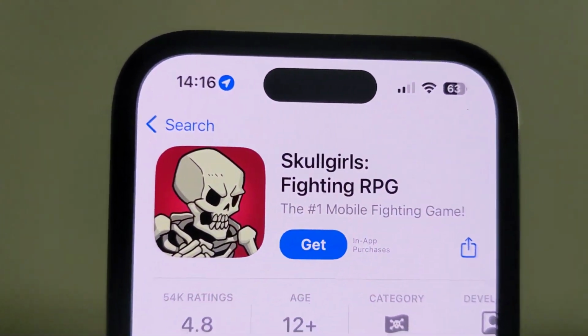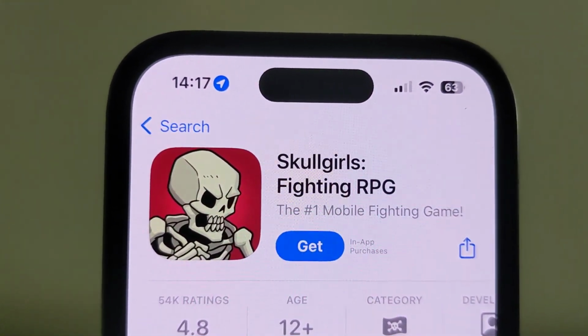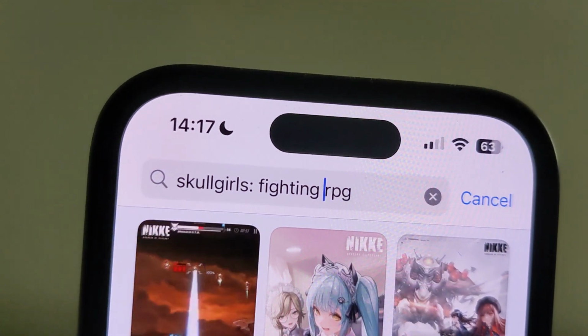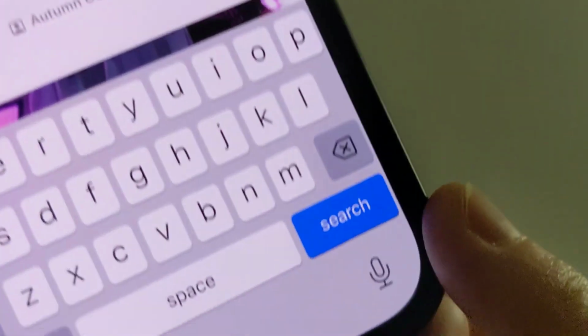Then make sure that you log in on your Apple ID account. Then click on the search button right here. And in the search bar, type Skullgirls Fighting RPG. And go search right here.